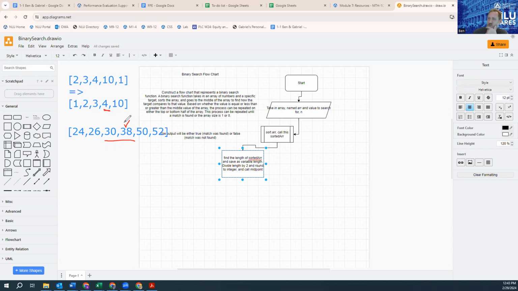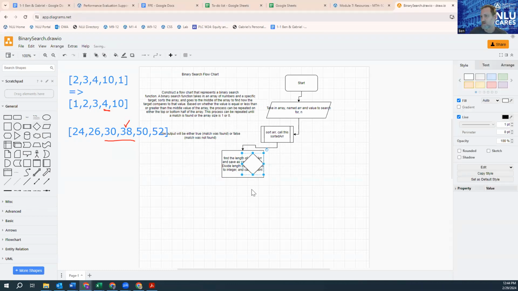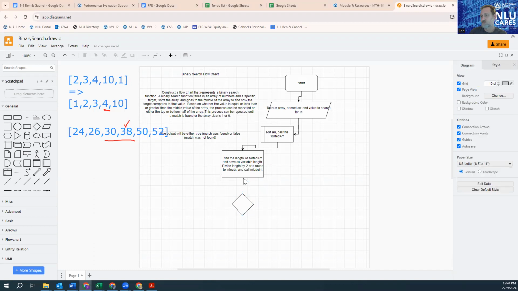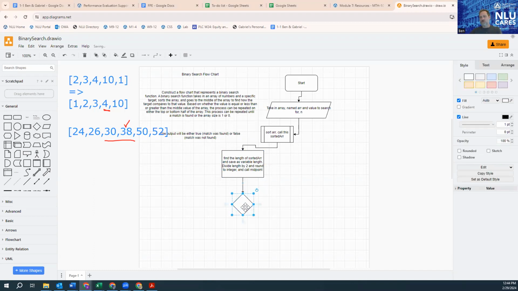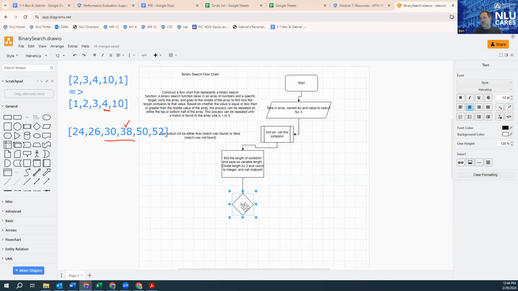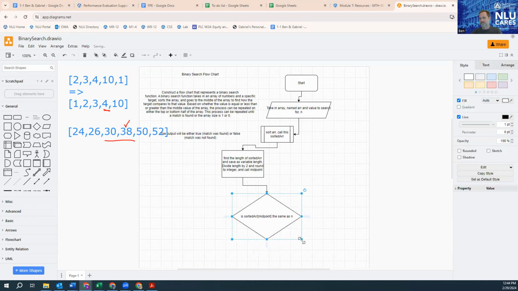So I think I can just use this index. This is going to be a condition now, so I'm going to get rid of this, and so the question is: sorted ARR bracket midpoint the same as the target n? Okay, and then from there, I've got a yes and a no.